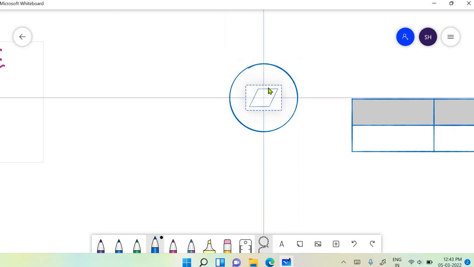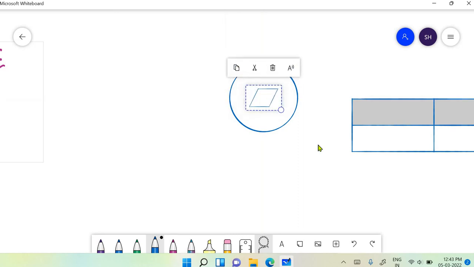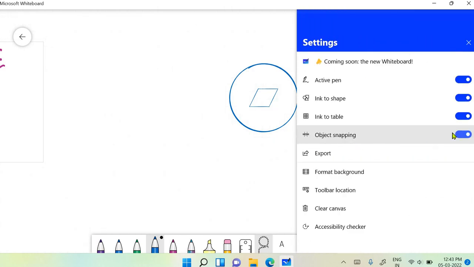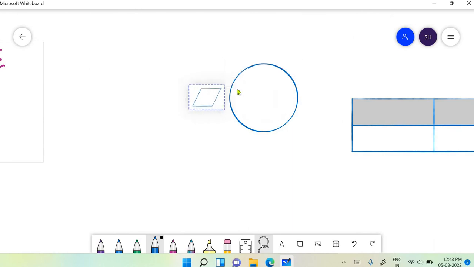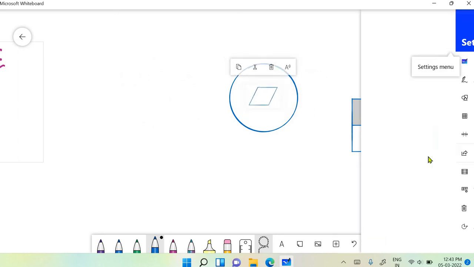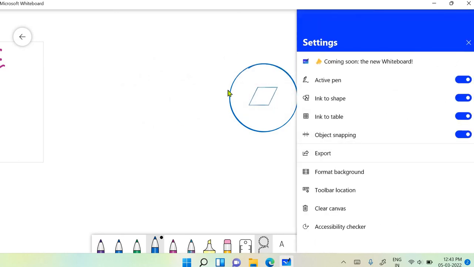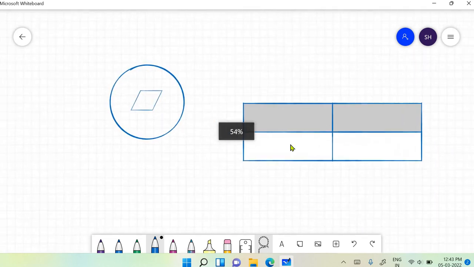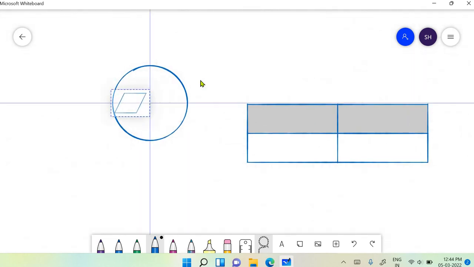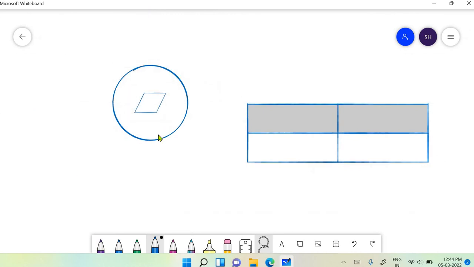You are getting these guidelines. If we turn object snapping off, you will not get those blue lines. You can simply move your object blindly, but those object snapping lines help you to properly position or locate your object. Now this is at the exact center point of the circle.